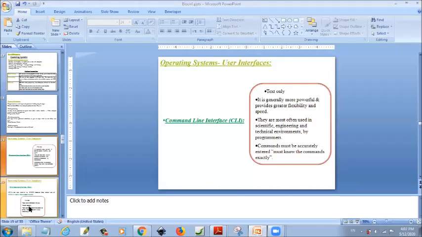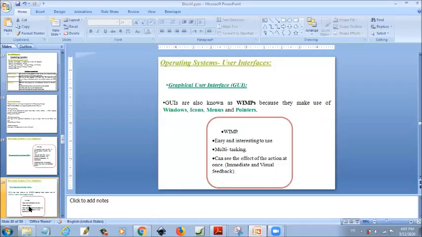Now we have the second type of operating system, which is GUI, graphical user interface. The GUI works depending on WIMP, an abbreviation for windows, icons, menus, and pointer. This gives the GUI the flexibility that lets anybody use it. Give your mobile phone to a child, he will open the game, play, get a score, and move from one application to another. So it's an easy, interesting interface, and it's multitasking.